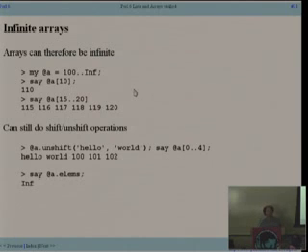You can still do shift and unshift on that array. And it just remembers that the infinite part is at the end. So if you shift things off, you're moving the infinite part towards the front. And if you unshift, you're moving it back. But you can still do that.